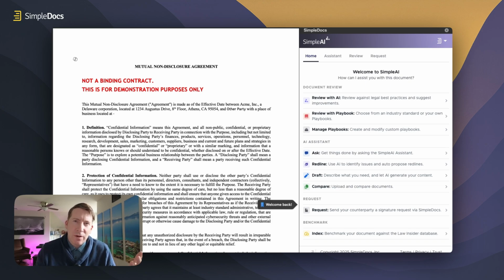We, of course, also have an AI repository and a general purpose CLM, which we call Simple CLM, which is incredibly easy to use, incredibly easy to implement, and flat fee and limited access. We'll talk a little bit about that today, but if you want to go deeper into the CLM capabilities, I encourage you to request a demo through our website at simpledocs.com.